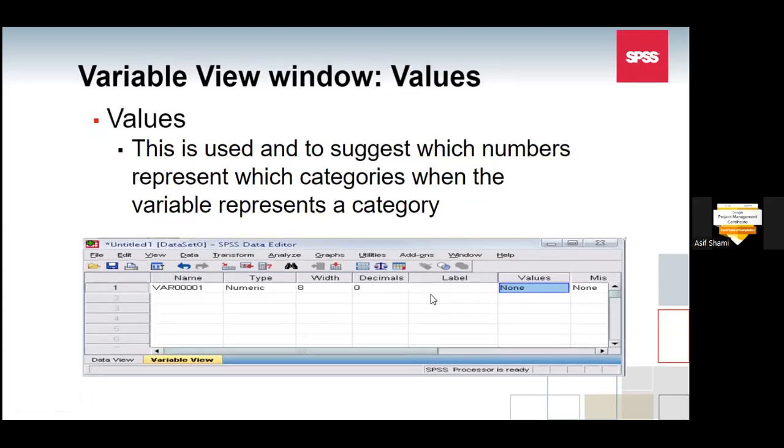The next is value. It is used for the values in the data provided by the respected people who joined this session. There you have observed that there is a 6-point Likert scale. 1 is strongly disagree, 2 is moderately disagree, 3 is slightly disagree, 4 is slightly agree, 5 is moderately agree, and 6 is strongly agree. These values will be entered over here. They will be categorized in this column.